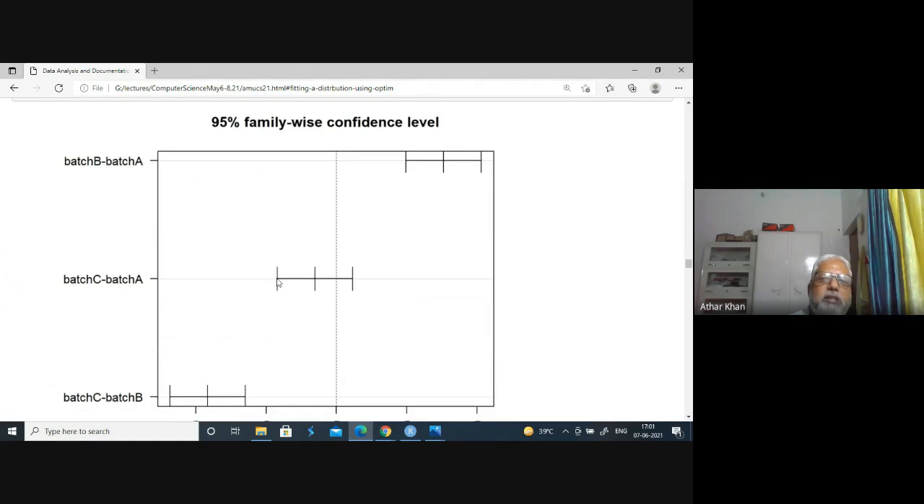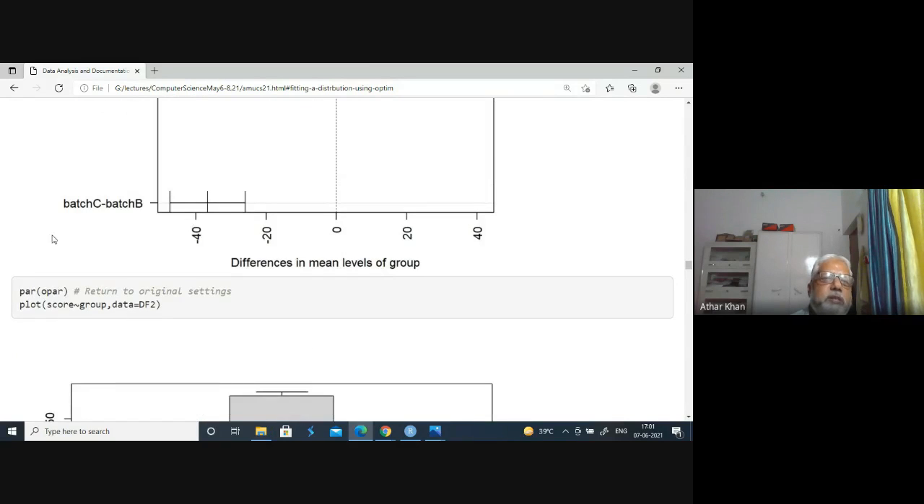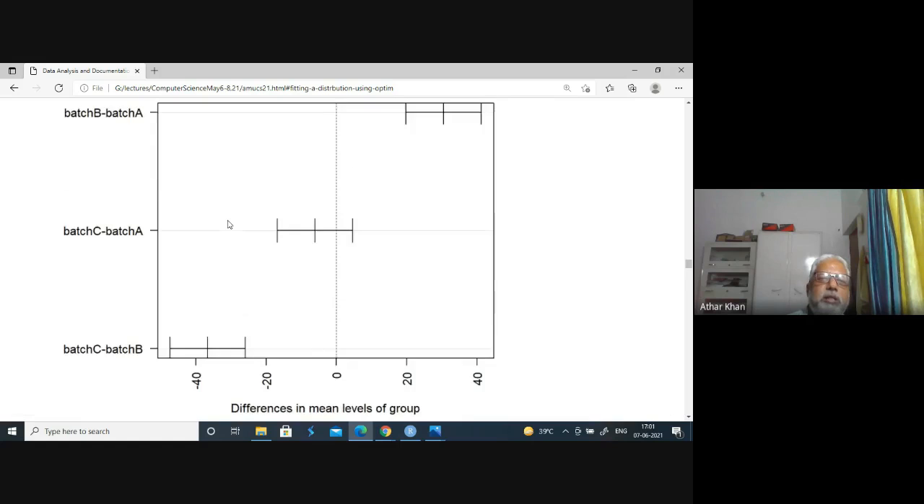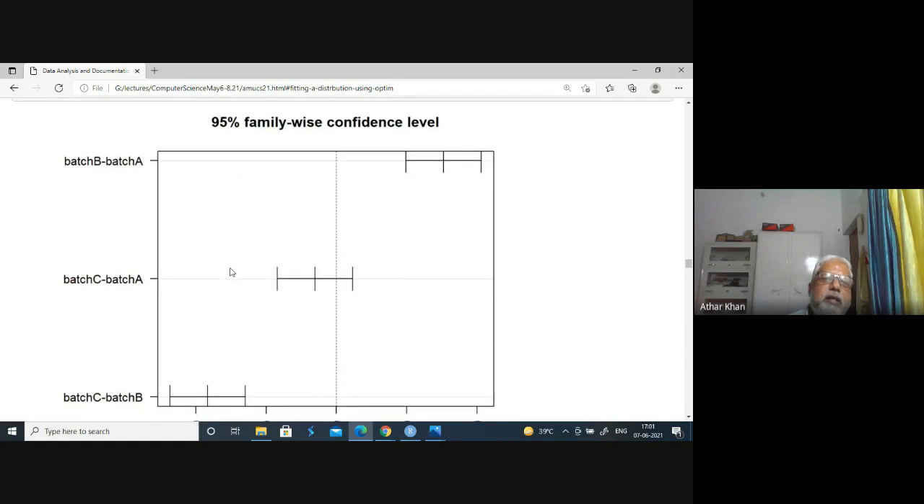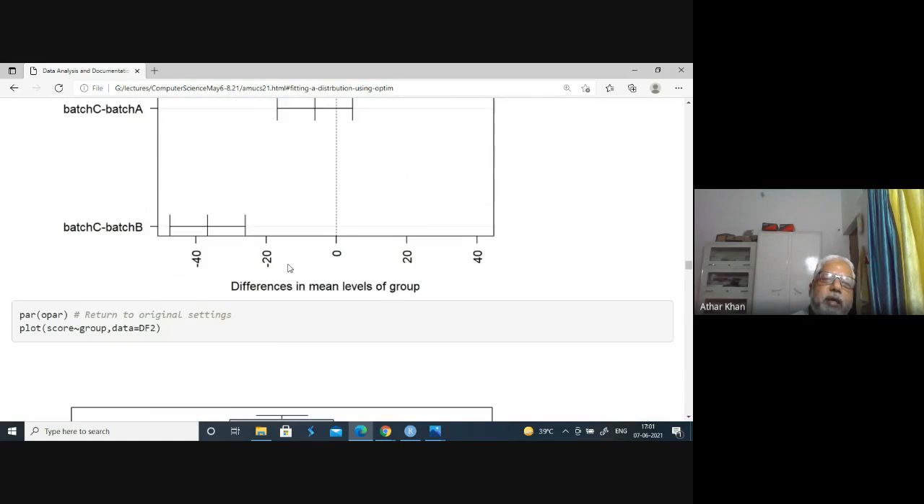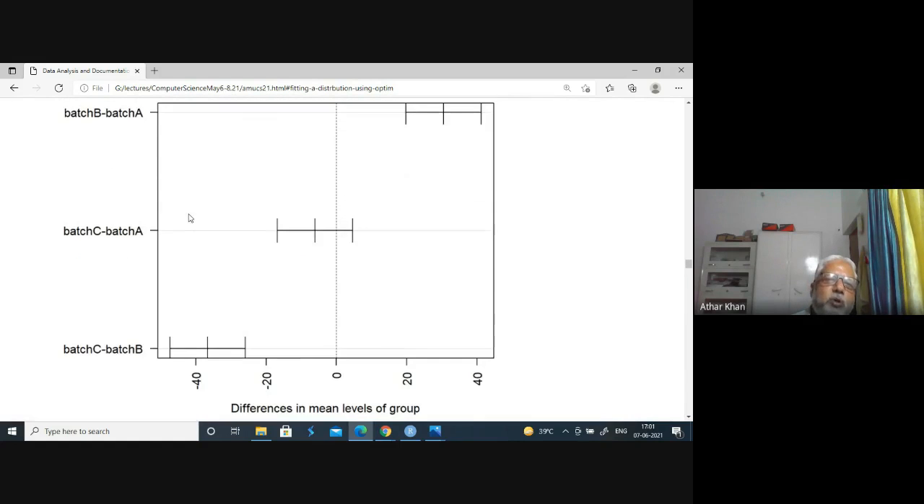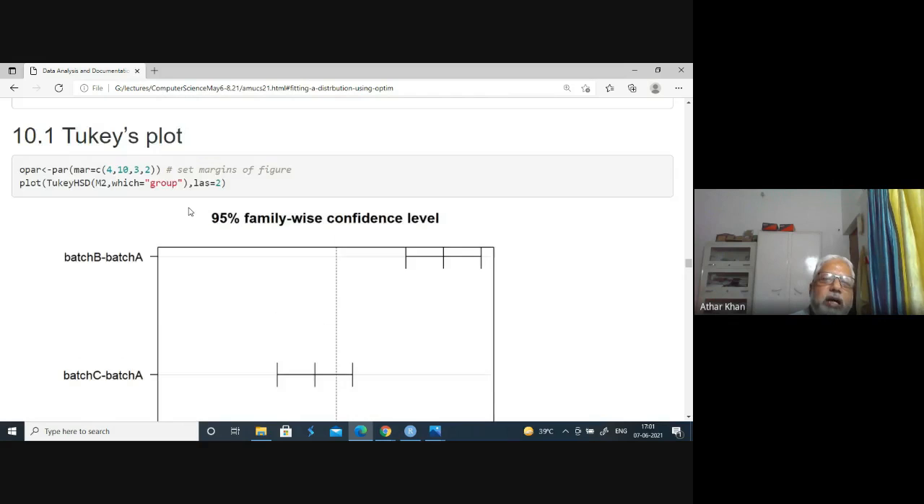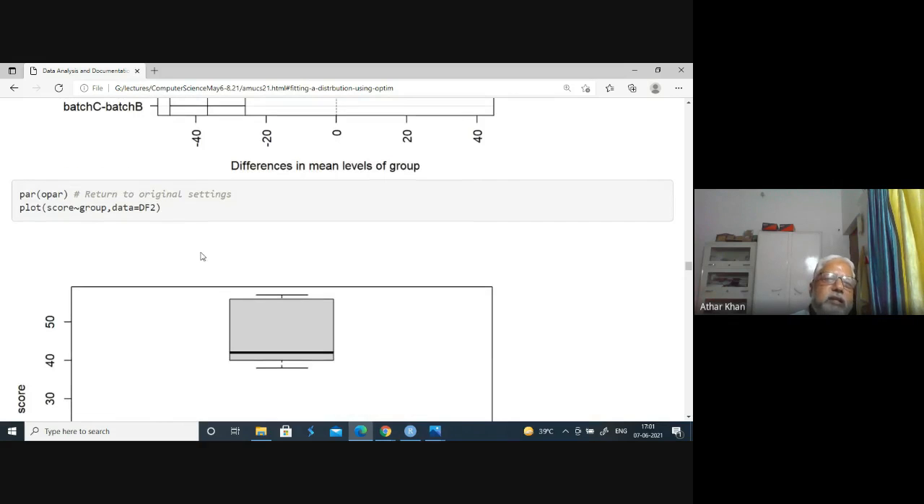So graphically it is not significant, whereas for batch B versus batch A, the difference is positive and it is statistically significant because it is not being crossed at 0. And for batch C versus batch B, the difference is negative and it is also statistically significant. So virtually in this plot, we are getting the confidence interval as well as hypothesis testing. So every important summary is being reported in this graph, and this is the excellent graph which we are getting.